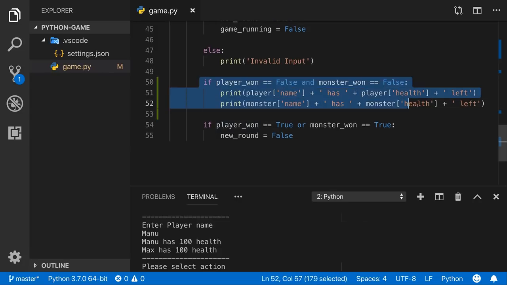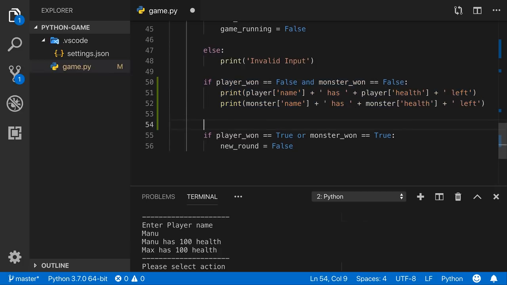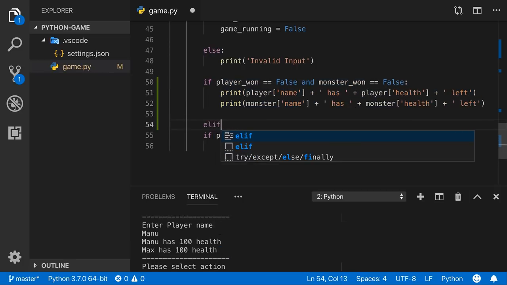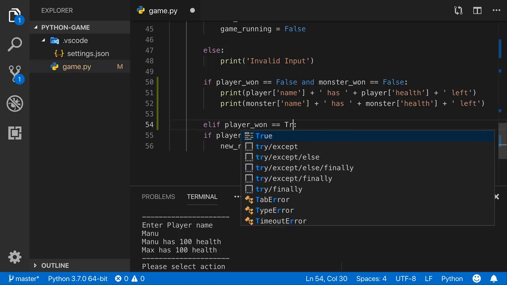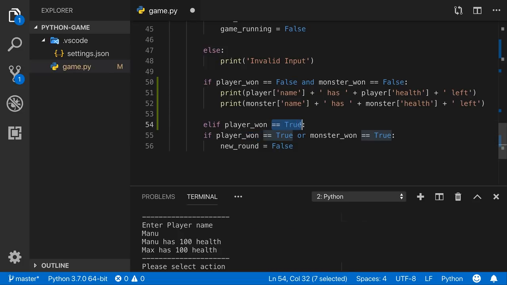Because if nobody won, well, then this code will run. But else if the player won, by the way, we can also get rid of this true statement right here, because if you just write player won, then this automatically means that if player won is true, so basically writing this, player 1 equals true, is the same thing as writing if player 1.